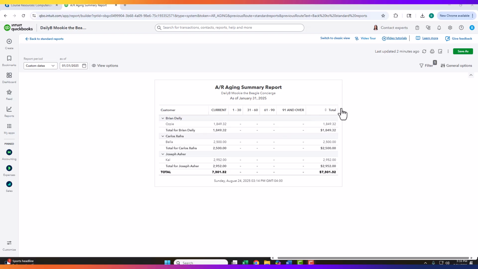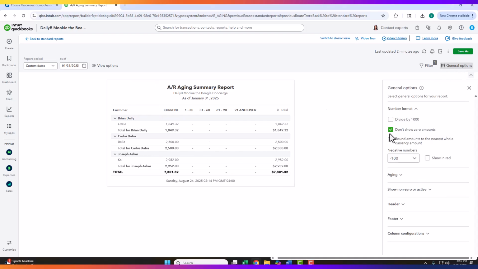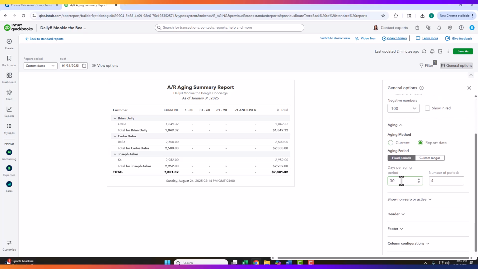We're going to make a couple of modifications to the way this looks here. I'm going to click on the general options here. We're going to make sure that we're not showing zero amounts. We are going to select this aging group of options here. The number of days per aging period, we can specify that. You can see each of these columns has 30 days in it. We can change that if we wanted, and we can change the number of periods, but the book says to roll with 30 and 4, so that's good.